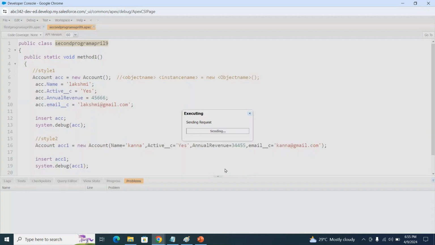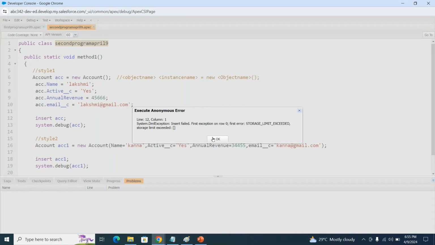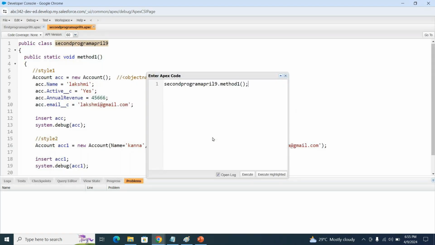Immediately it is showing the DML exception. Why do we get the storage limit exception? Yesterday also we got it. Why do we get this error? Anyone know? No, not that particular reason. We are in the free edition. I'm saying again, we are in the free edition.